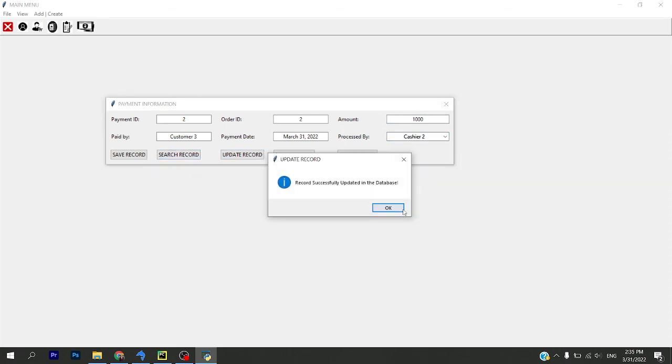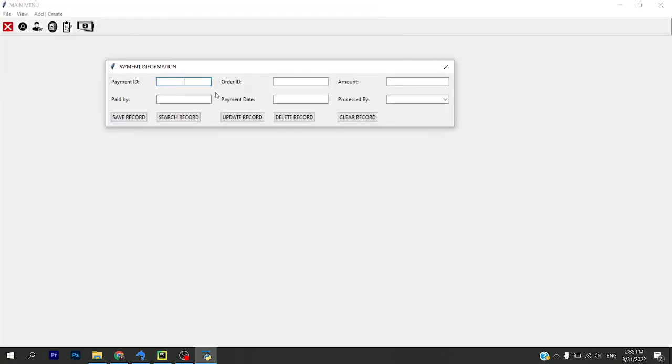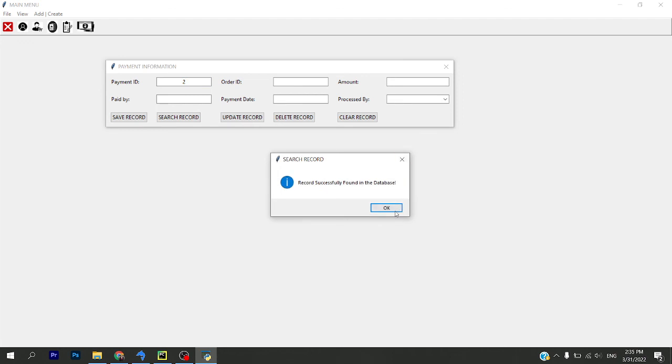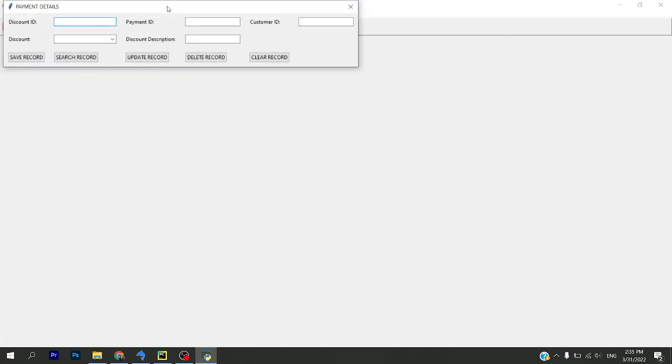Update. Yan. Check natin if update siya ito. Then, ito. 2. Then, delete. Okay. Tapos, details. Wala. Ayan. Okay na. Delete na. Lastly, at sa wakas, sa discount.